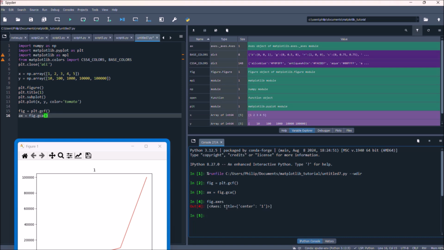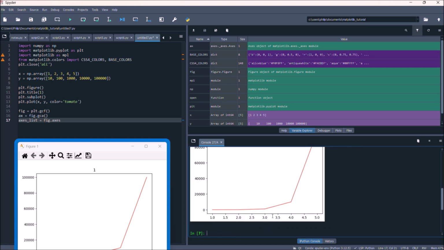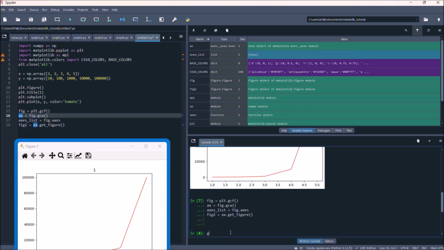So the figure has the axis attribute as well. So this is always going to be a list of axes, and we can assign this to a variable. So the axis has the attribute figure, and we can use this to get the figure. So this is essentially useful if you've created a figure using procedural programming and then you want to go ahead and access something using object-oriented programming.